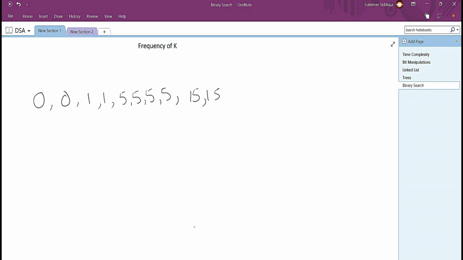Our first problem for today is: what is the frequency of k? We are given an array of elements and we need to find the frequency of any element given here. For this problem, let us suppose that k is equal to 5. Now the naive approach can be to go through a linear search and find the frequency, but the time complexity of that approach will be order n. We can have a better approach which is more efficient, known as binary search.